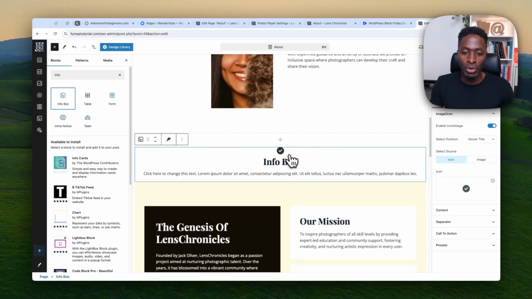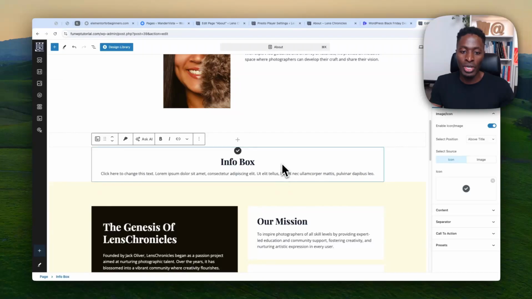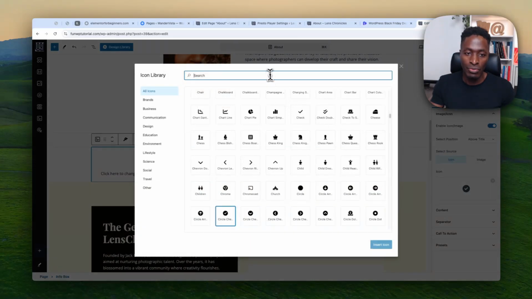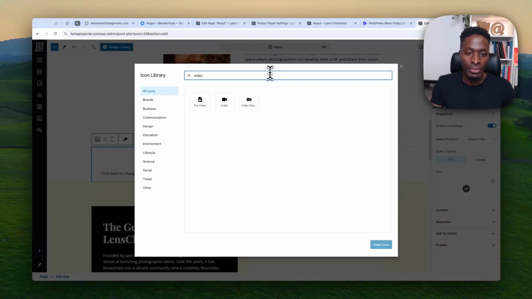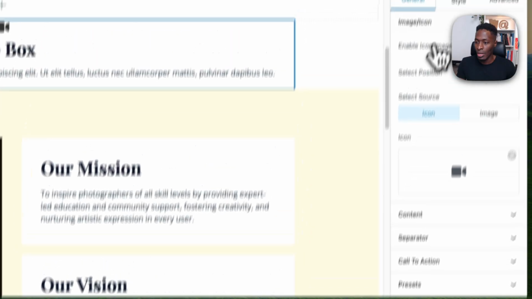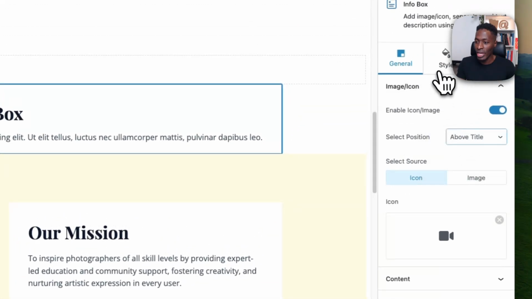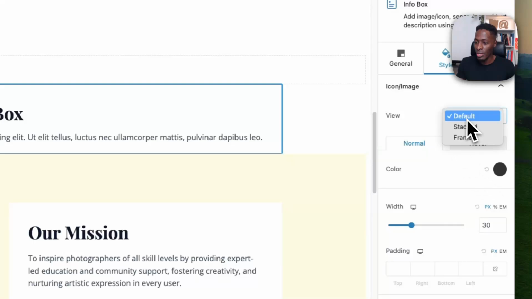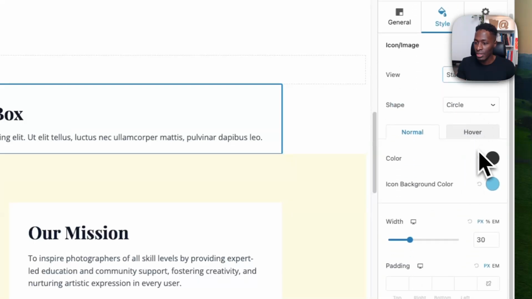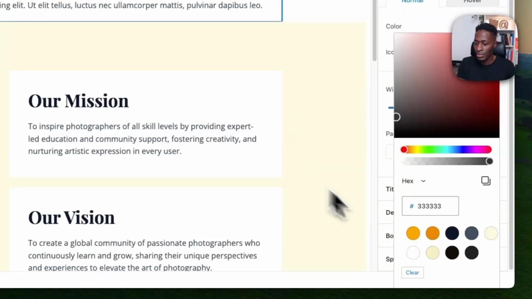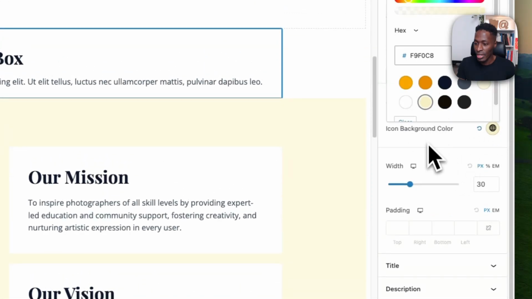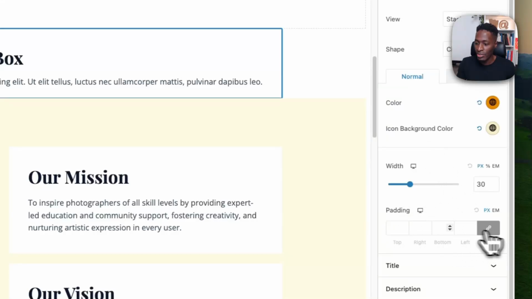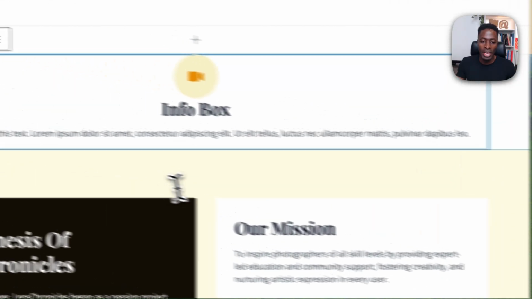So there we go with our info box widget. We will add a title and the description and also the icon. For instance, let's style up the icon. Come here to the icon finder, look up video. And it has to be above the title, and then the styling is going to be stacked. And the color, we will use our theme color, and the background color is going to be one of these light colors. The padding is going to be 30 all around. And there we have our video icon.